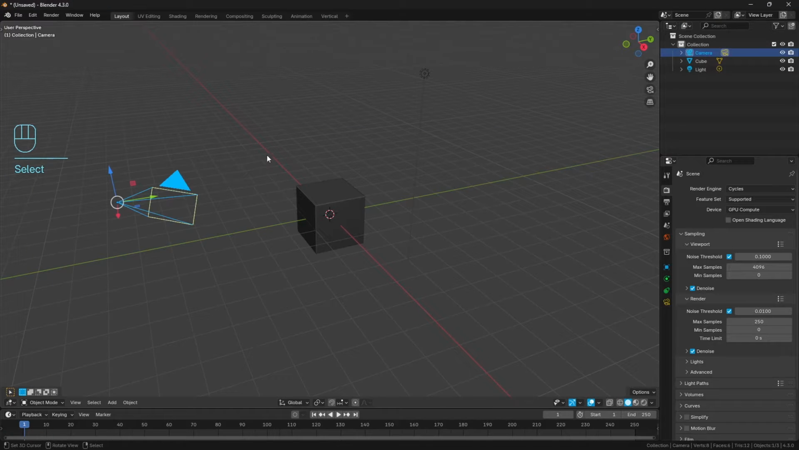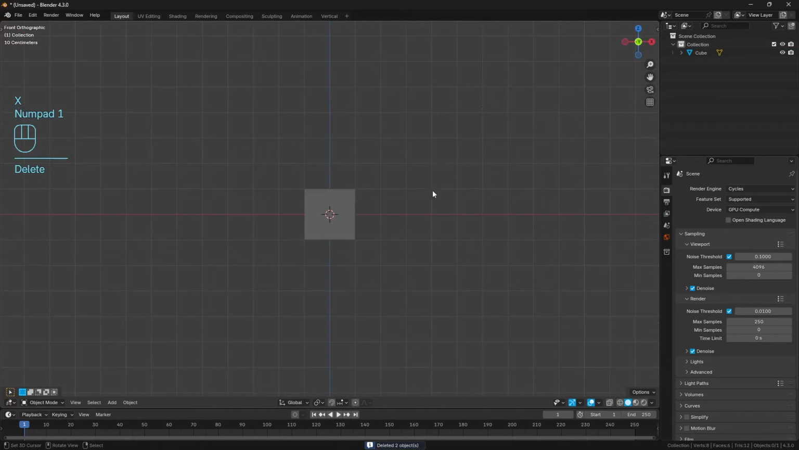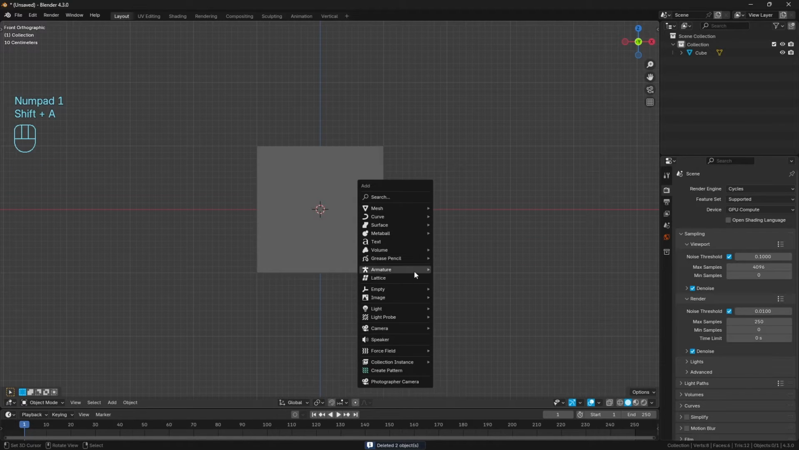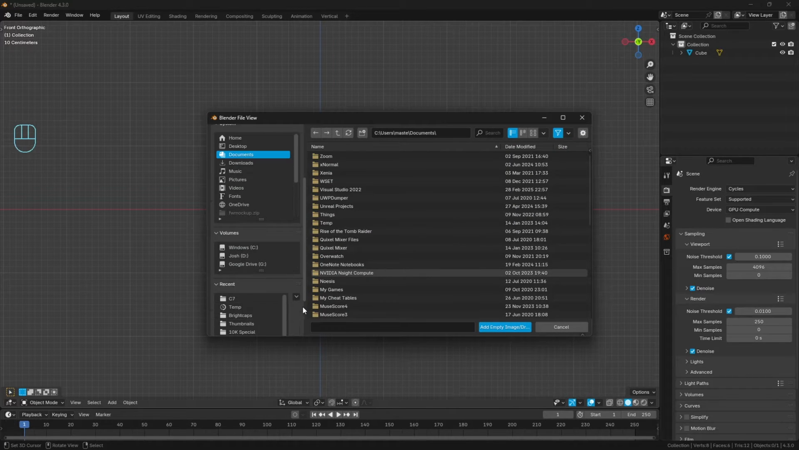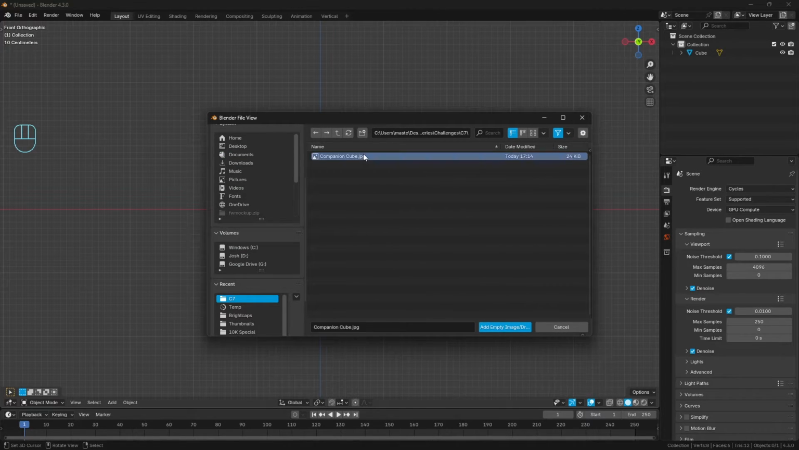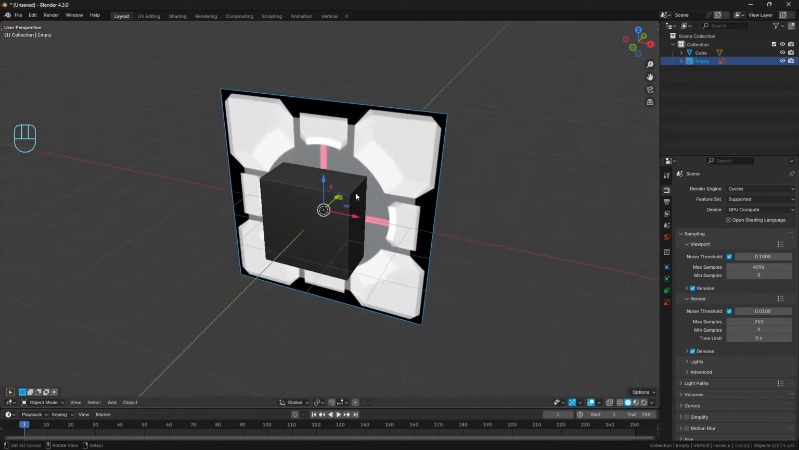Alrighty, so let's go ahead. I'm going to select the camera and the light and delete them. I find this one handy to use a reference image for, so I definitely encourage that for the actual challenge itself. And so we'll just bring in this companion cube.